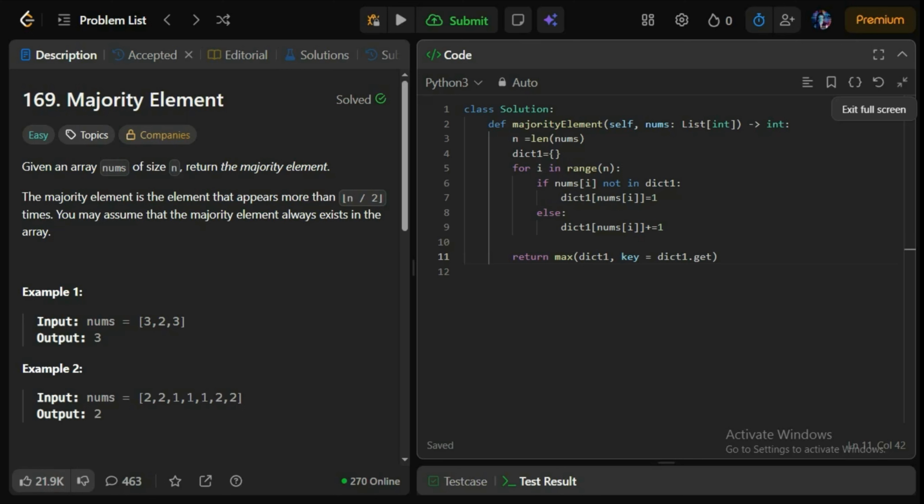Let's take the examples to understand it more clearly. As we can see in example 1, we are given a list. In that list, 3 appears 2 times while 2 appears only 1 time. That means the majority element is 3, and that's why the output is 3. Same in example 2, 2 has appeared 4 times while 3 has appeared only 3 times. So the output is 2, because 2 is the majority element.